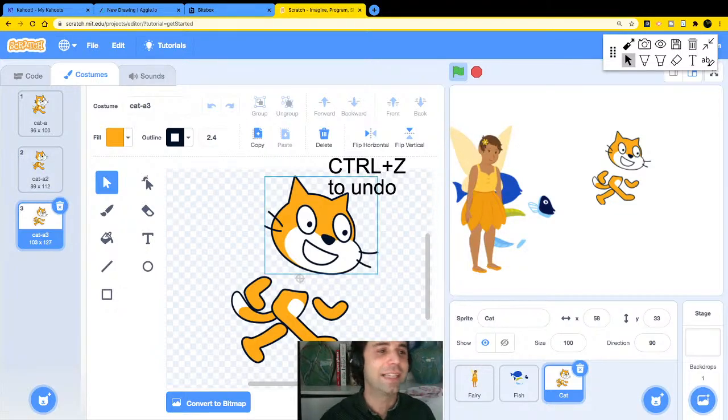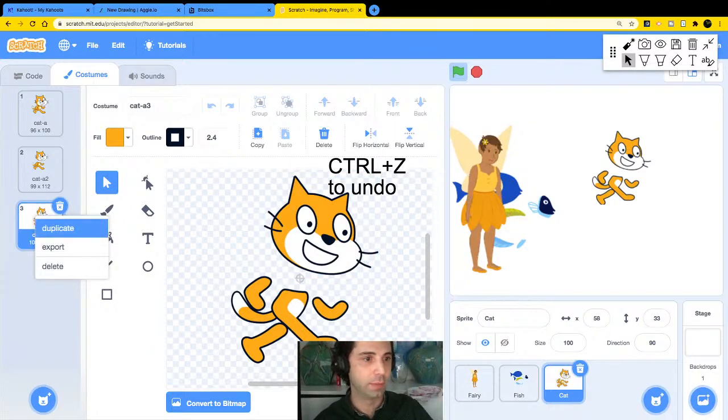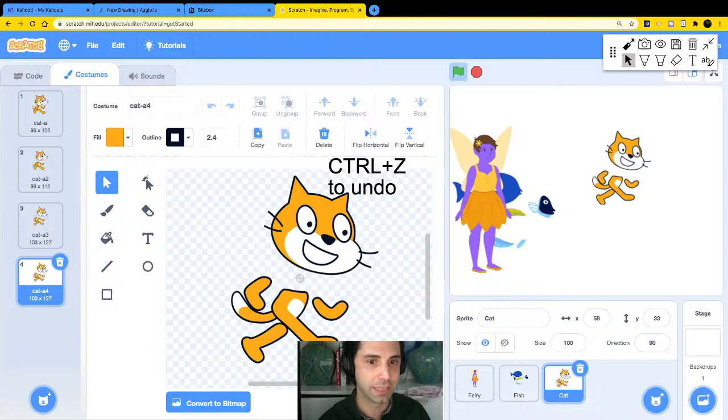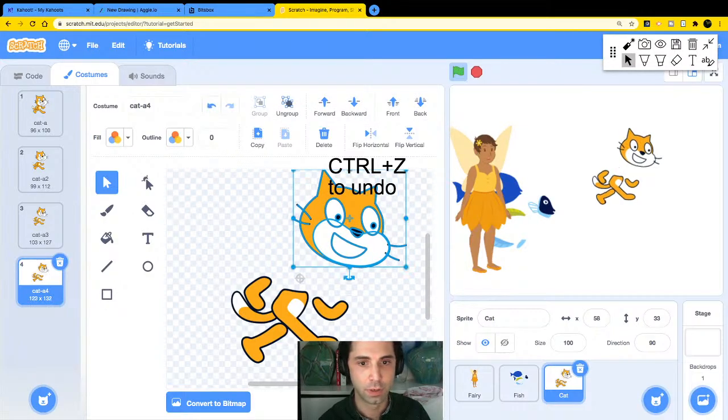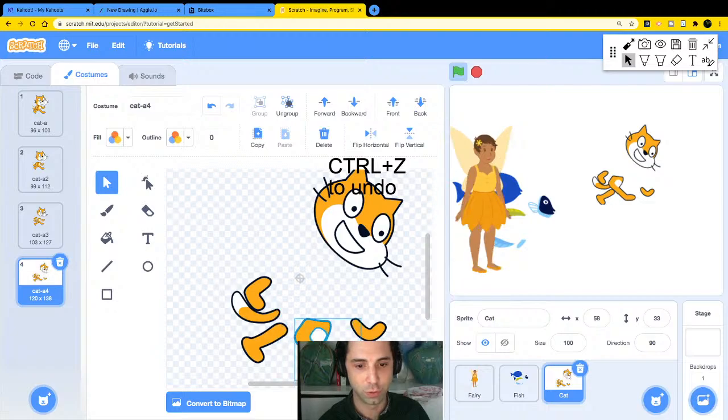Okay. Next, I can duplicate that. Do the right click on the cat on one of the frames and duplicate. This next frame can be even further. Head is rotating, arms going around. This one is rotating.